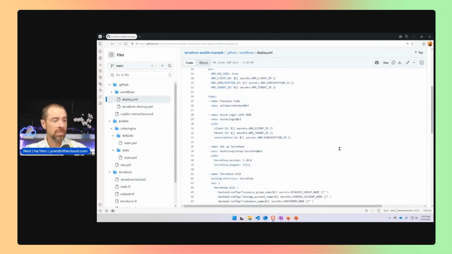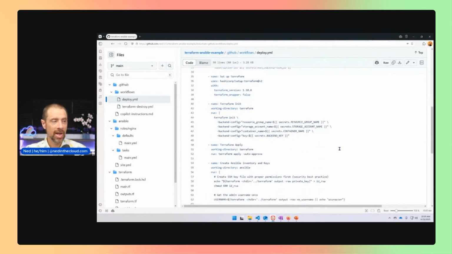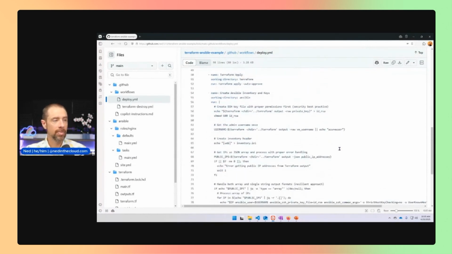Scrolling down a bit, I'm going to jump over some of the code and get down to the Terraform apply. So Terraform apply is set to auto approve right now, but that's where Terraform does its work. If there's no changes, then there'll be no changes. There's no harm in running Terraform apply because it's idempotent. Now I need to construct the information that Ansible is going to use. Remember, it needs the SSH keys, the public IP addresses, and the username.